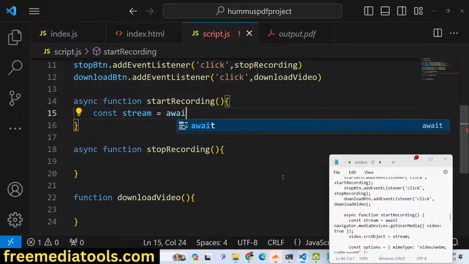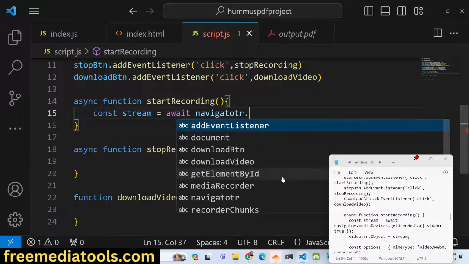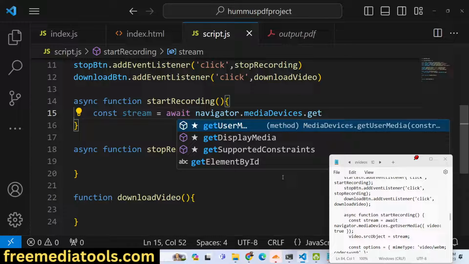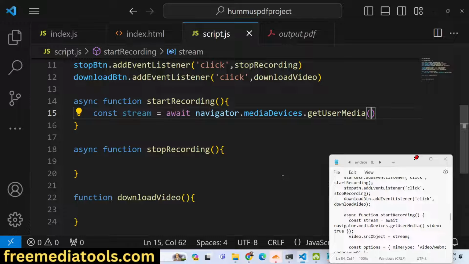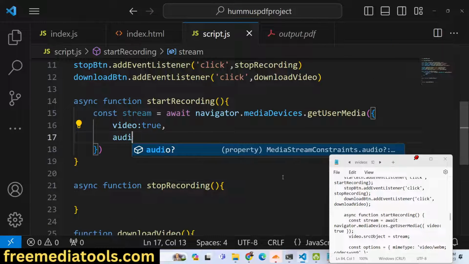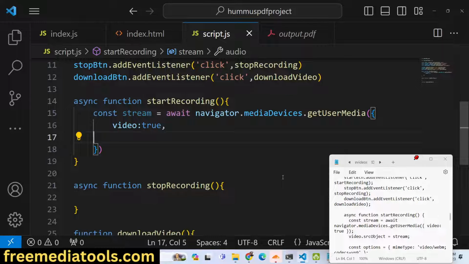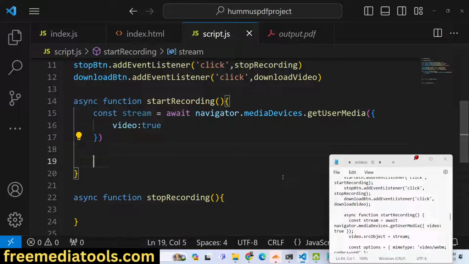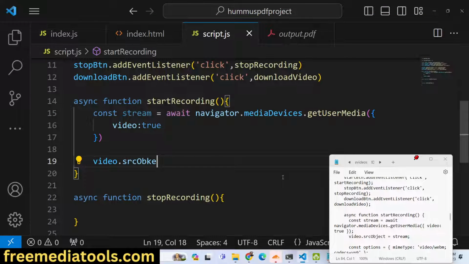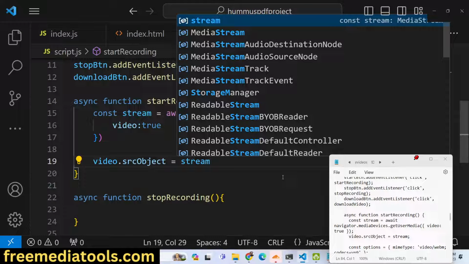We will say await navigator.mediaDevices. We can use this API, mediaDevices.getUserMedia. So in this way, guys, you can get the user web camera video to true and audio to also true. You can even record the audio as well. We will only record the video. So video source object attribute, we will make it to the actual stream which will be coming.